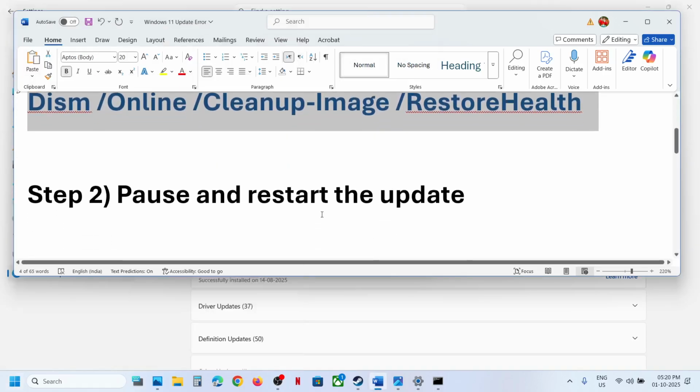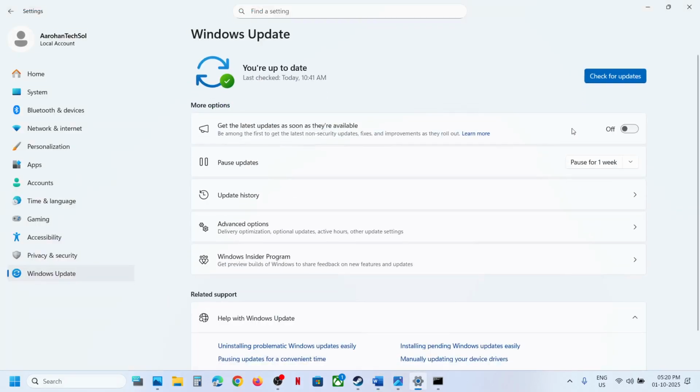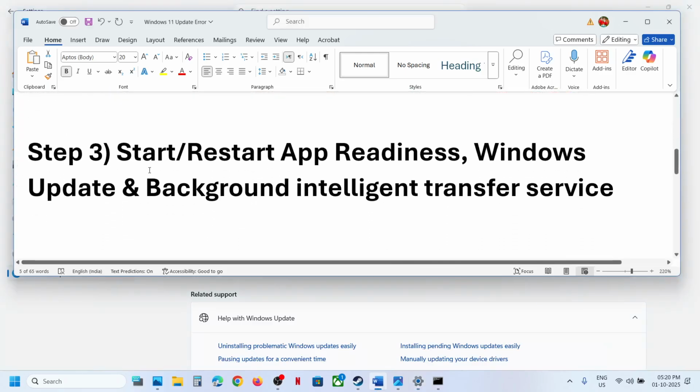The next step is to pause and restart the update. Now for this, you can go to Windows Update and then hit pause over here. And once paused, now click on resume updates. And if you face any problem, you can click on retry multiple times and then check. Still not working. The next step is to start these services.